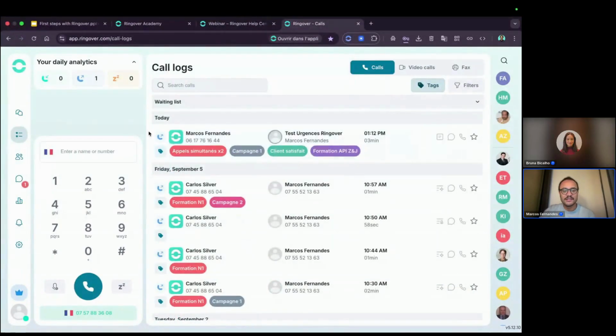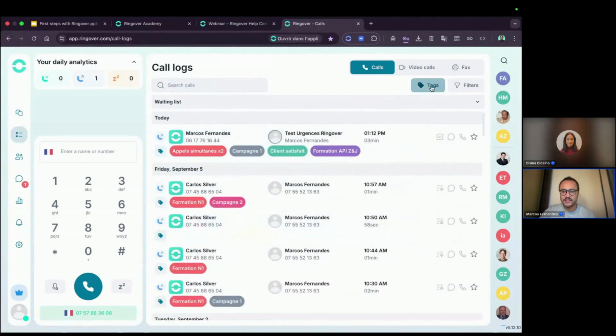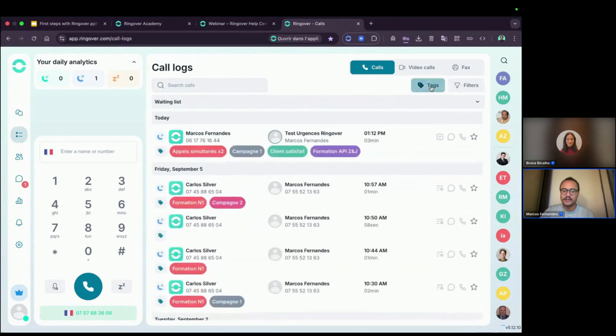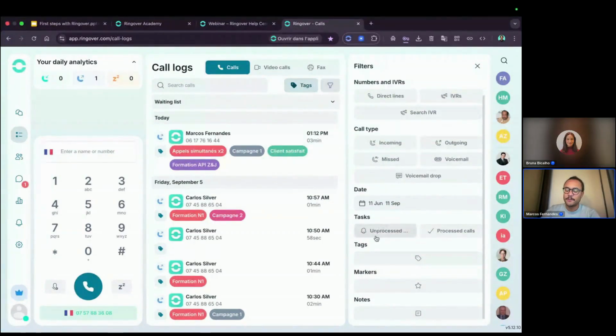So this is the call logs, and just let me show you guys that you can hide and show again your tags. You can use the filters to find specific calls. You can filter it by call type, by direct lines or IVR. Once again, an IVR is interactive voice response. You can also filter by unprocessed and processed calls.